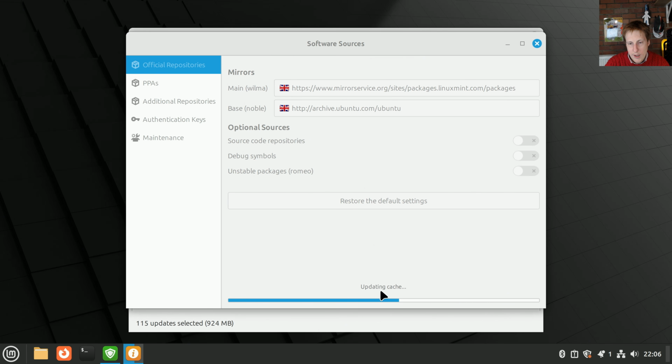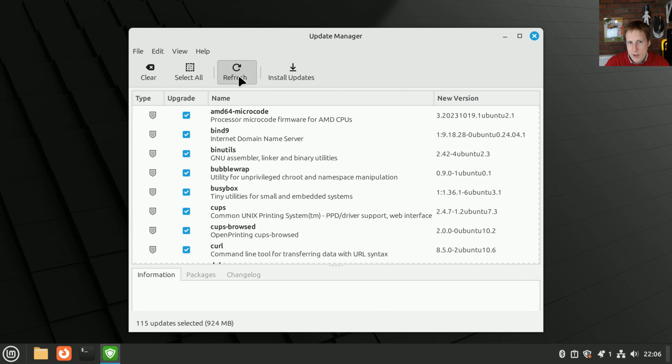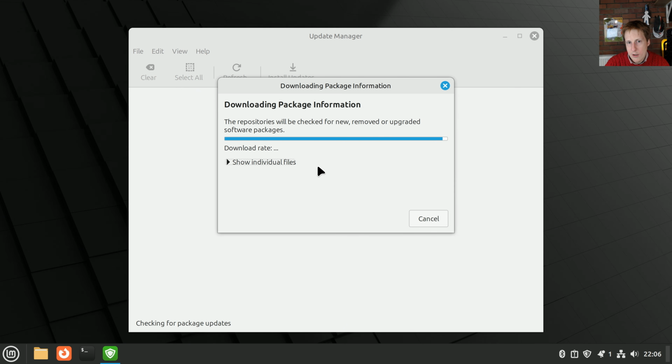You can see there it's updating the cache. So it's probably just running a few commands. Now hopefully what we can do is close this down. These will all still be valid. You could obviously refresh if you want to. It shouldn't make a difference.